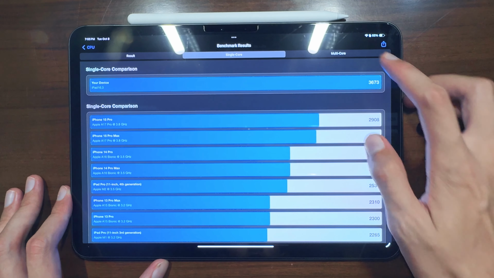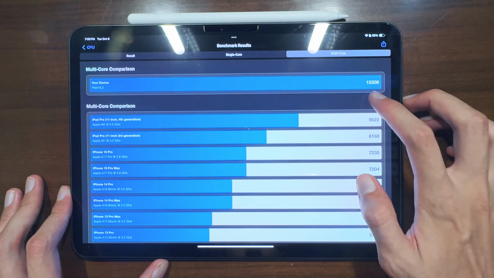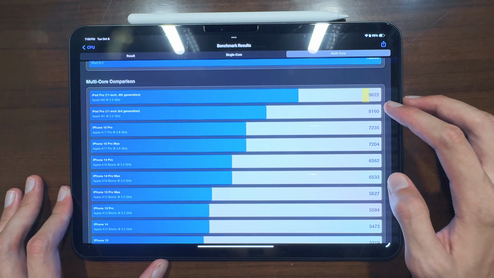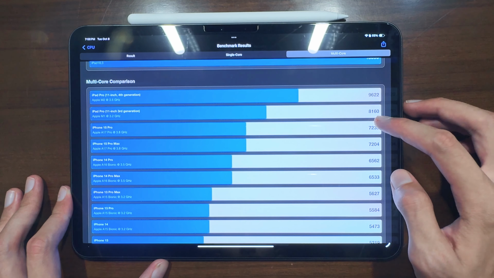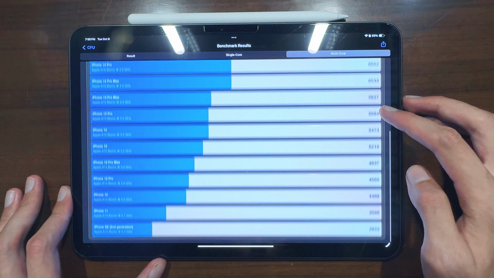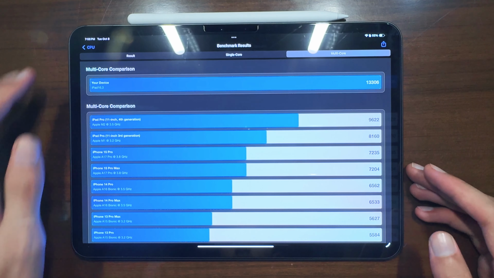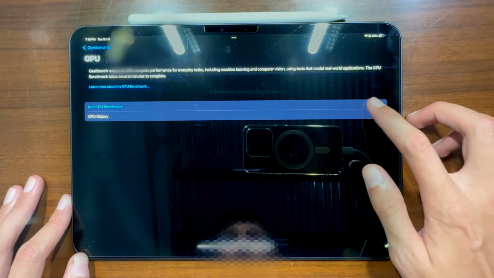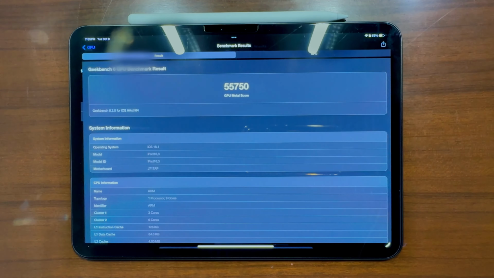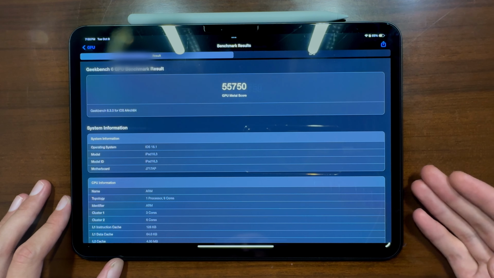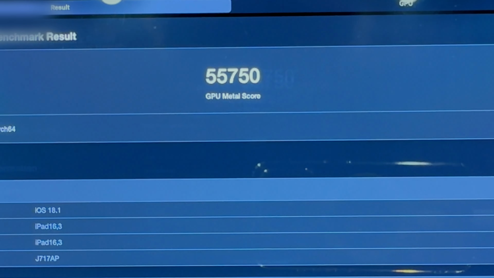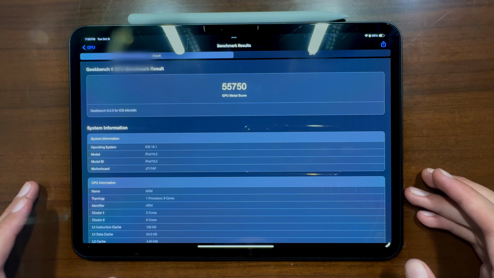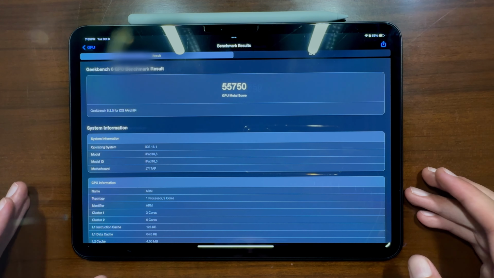For multi-core scores, we have 13,306 for this device, and for the M2 iPad Pro we have 9,622, and for the M1 it goes 8,160 and so on. And now let's go for the GPU benchmarks. First of all, let's tap GPU benchmarks and then run GPU benchmarks. Okay, so it took about a minute to complete this test and we have got our score of 55,750, which is a very good score compared to the previous generations M2 and M1, which were in the iPad.